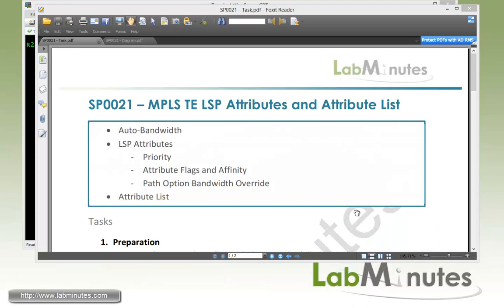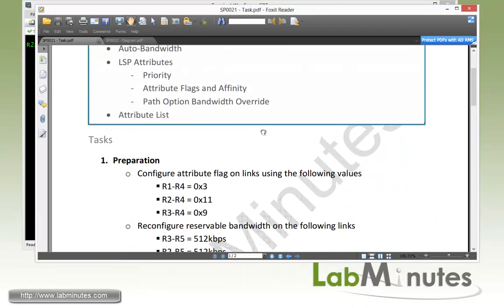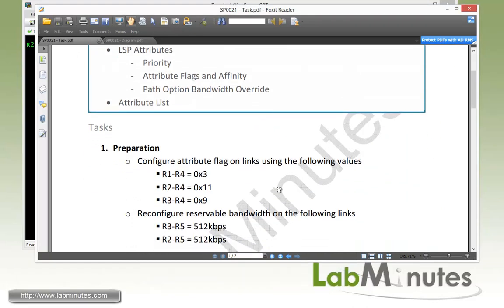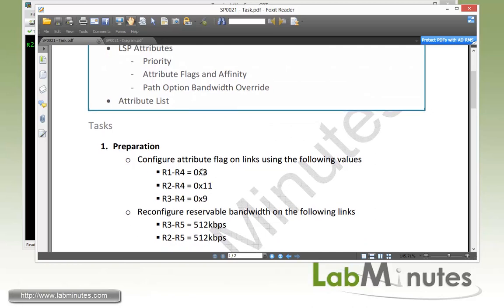Let's get started with task number 1, which is only going to deal with preparation for our following tasks. First, we need to configure attribute flags on links using the following values. The link between R1 and R4 will be a hex value of 3, R2 to R4 will be a hex value of 11, and R3 to R4 will be a value of 9.